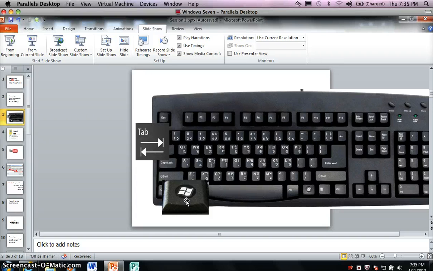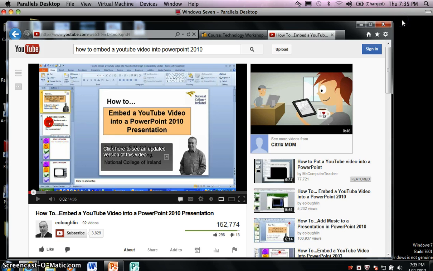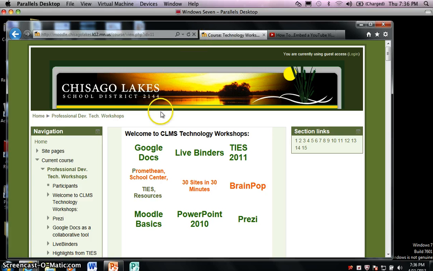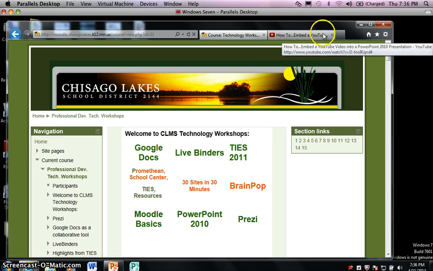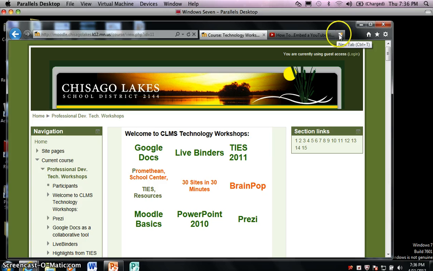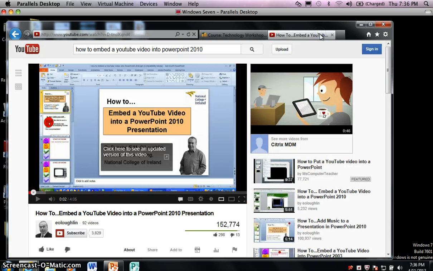Okay, I'm going to use the minimize button just to show you that I have YouTube in the background. I have another tab open where you probably went to open this tutorial, and to add a tab so you can have another page open in Internet Explorer, there's a button here for new tab, and it's similar looking for Google Chrome. So I'm going to have YouTube in the background, and I'm going to move back and forth between YouTube now and PowerPoint.